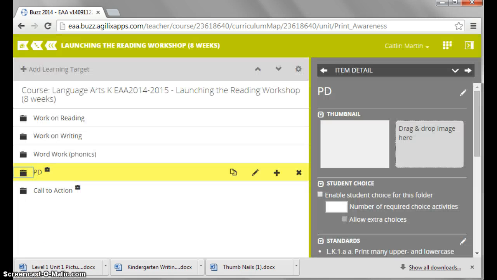In the PD folder throughout the year, you will find target trackers, sample assessments, and any other relevant teacher documents. The PD folder will not show up on your students' accounts. This is just for you. Now let's take a look at some of the items that will show up on your students' accounts.